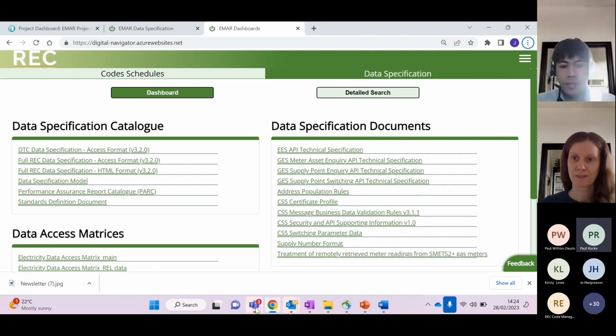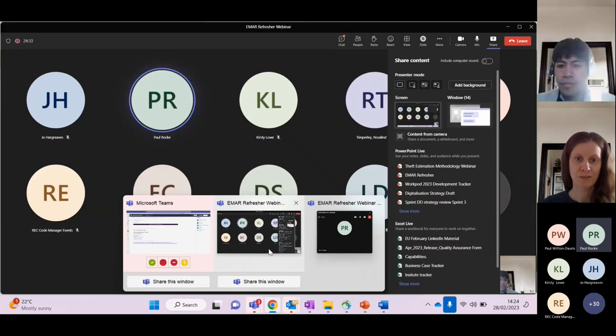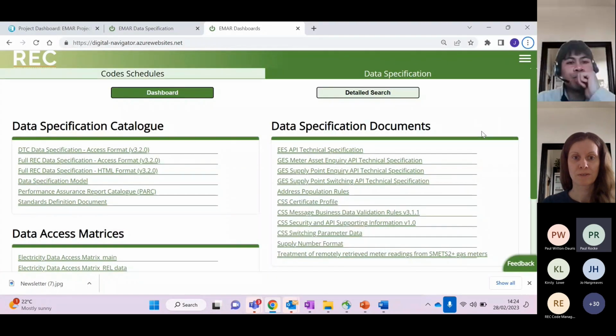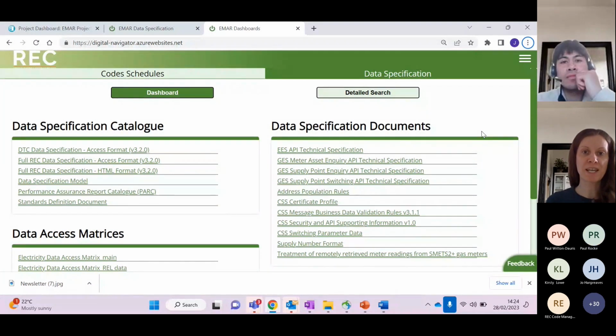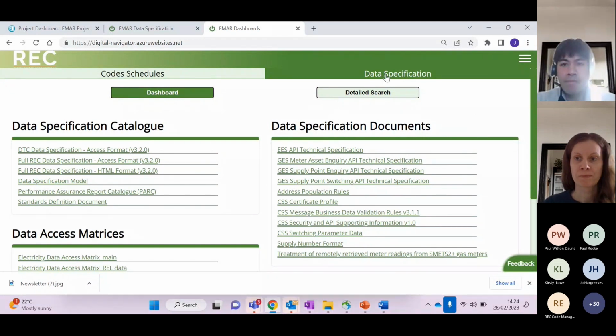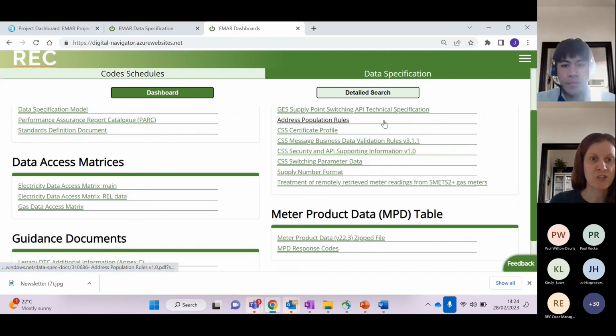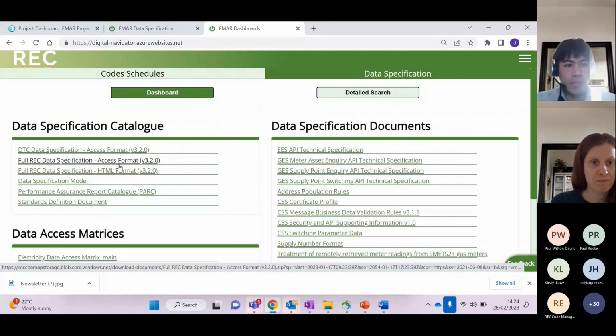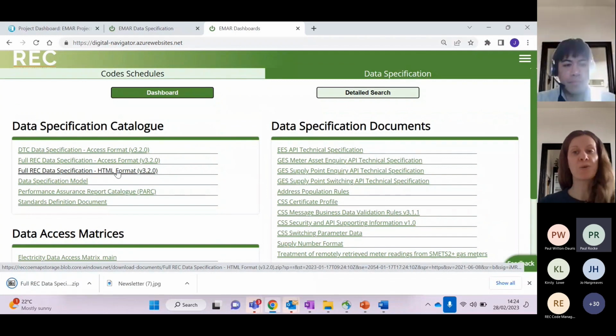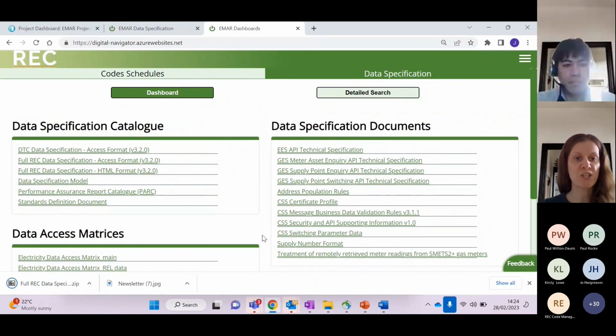All right, great. Couple more questions come through. Will the HTML format still be available for download? Yes, the HTML format's there. If you go to the data specification tab, JP. Yep. It's the third one down in the data specification catalog table, HTML format. No plans to get rid of that, Ros? No, no plans to remove the HTML format.